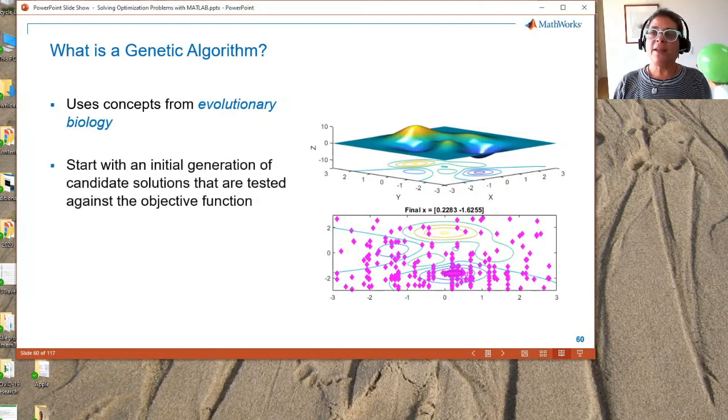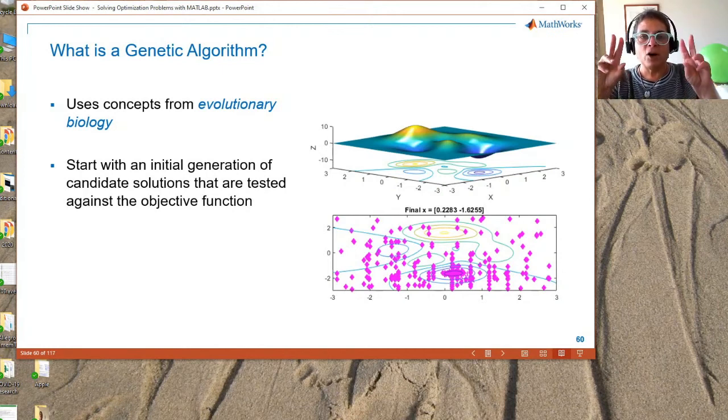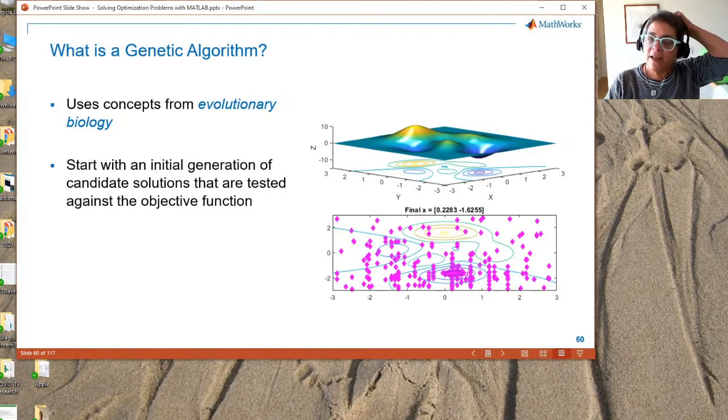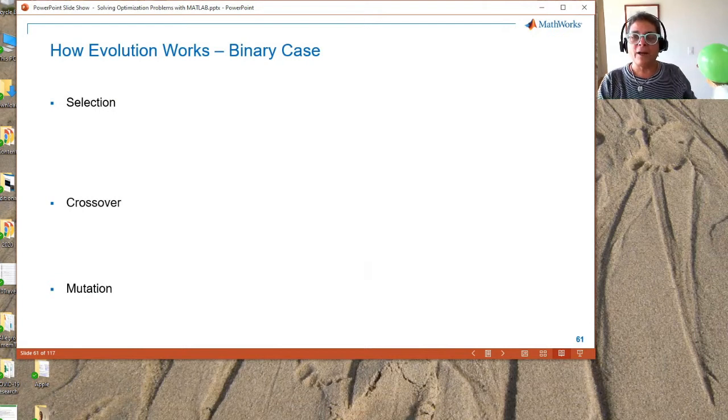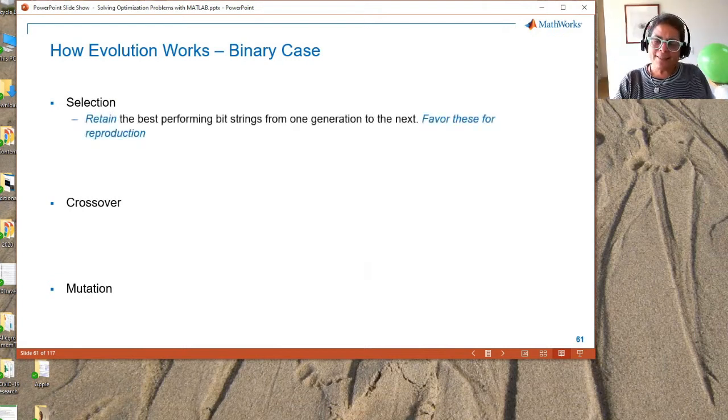And what we do is we start with an initial generation of possible candidate solutions, and we test them against our objective function. And the ones that are closest to minima are good in some sense because they minimize the objective better than the other ones. And so that's what's going to be a driver for which ones we want to keep. And we're going to basically get successive generations from the first generation through selecting some of those good values, taking them and doing crossover and mutation. Well, to explain crossover and all these concepts, I'm going to assume we have a binary case, basically trues and falses, but the idea is the same regardless.